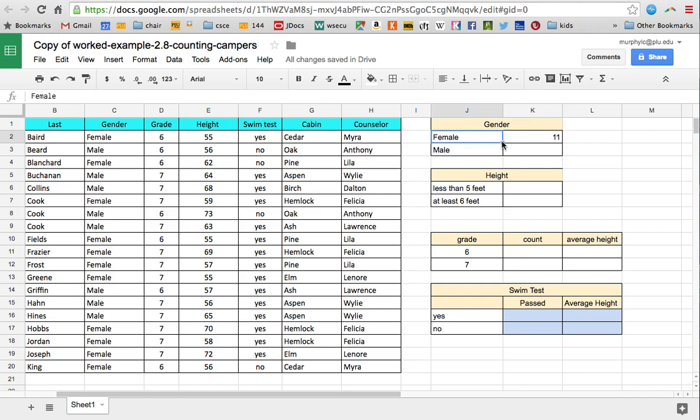If I copy this down the column, then I can just change the text to male. But because we have female and male already in these cells, a more efficient way to do this would be to reference that cell instead of putting the actual text in there, and then I can just copy this down and it'll count the male students as well.